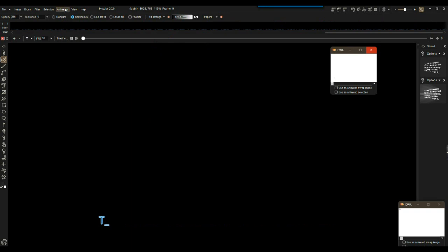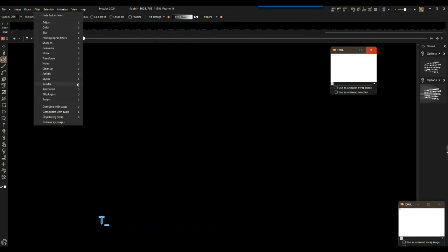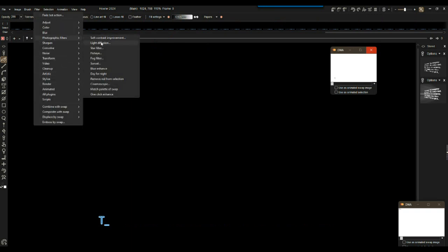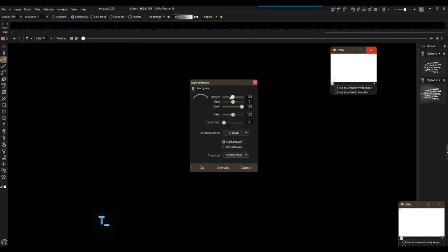And what else could we possibly want here? A little bit of glow, right? So let's make it look like we have some light diffusion. Soft contrast improvement might help too. Light diffusion probably better. Give it some radius, and then some gain. And you can see now here, let's zoom in on that a little bit.